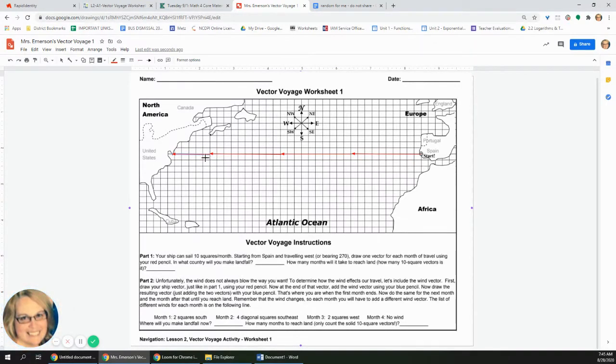So let's see. 1, 2, 3, 4, 5, and a little bit. So let's go ahead and call it 6. Oh no, it should be 5. I'm sorry. It's 5 because that would be half a month, right? Because normally you go 10 squares in a month, so 5 squares would be half a month.